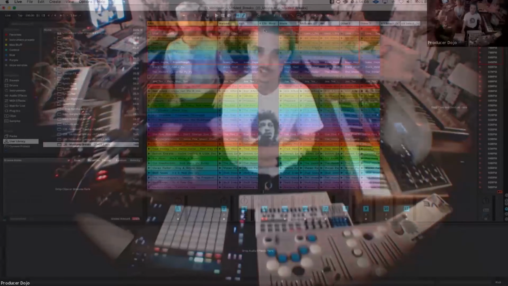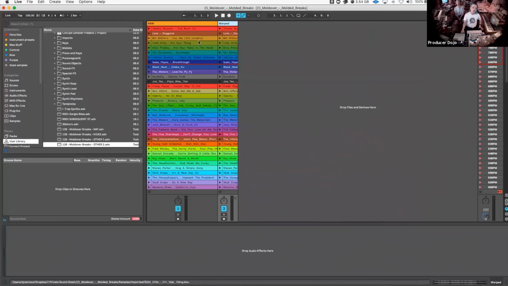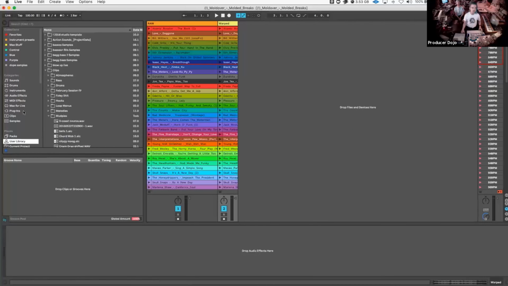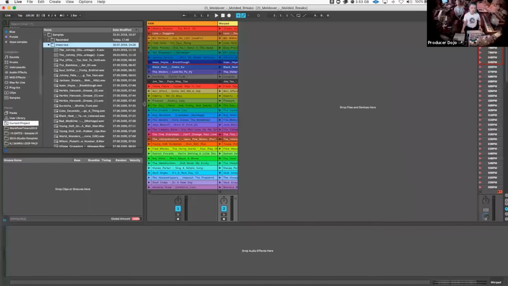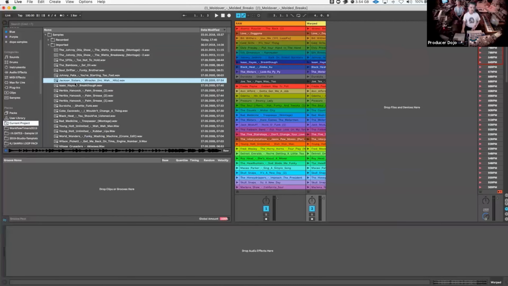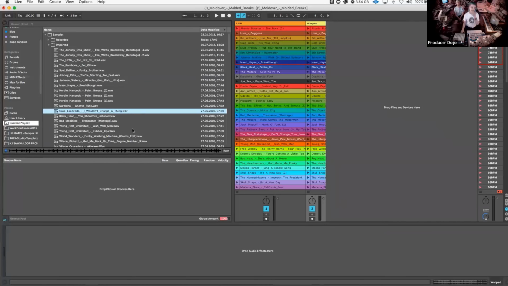Excellent musicians. And now we're going to chop up some of these breaks. So if you go in the same folder to the current project where the molded breaks are, there's also this imported folder, where you can see all of the breaks. If you're not using Ableton, you just browse into that folder and you can find those samples.